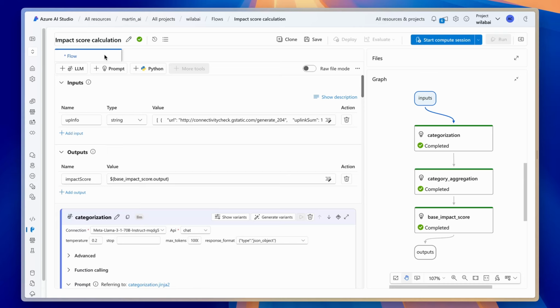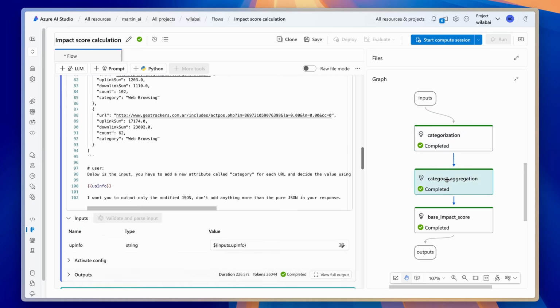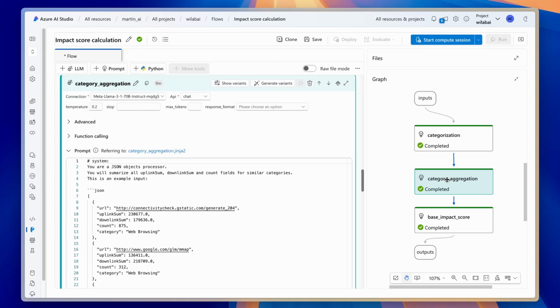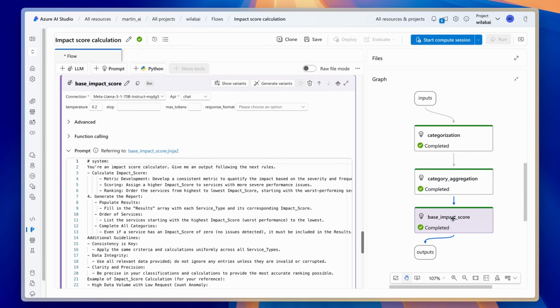We have separated the per-category impact score calculation into 3 task-specific prompt flow nodes. The first node categorizes the URLs we gathered from the EDRs using keywords that the model finds in the URLs. Then the second node summarizes those categories, leaving the URLs behind and adding their uplink byte sum, downlink byte sum, and their hits to its parent category. The third node calculates the impact score based on specific predefined patterns and guidelines contained in the prompt.